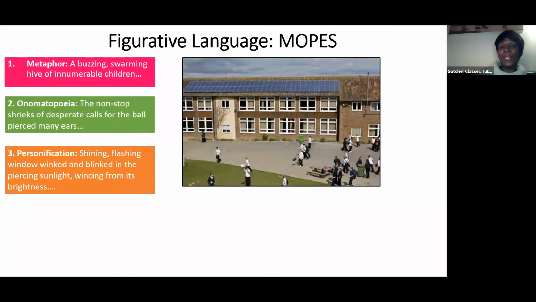Personification. I was thinking we could personify the windows. Maybe it's a really bright, hot day, and the windows are shining and reflecting the sunlight. So you could have something like shining, flashing windows, winked and blinked in the piercing sunlight, wincing from its brightness. So you're really giving the windows a personality, which is personification, wincing and winking and blinking.